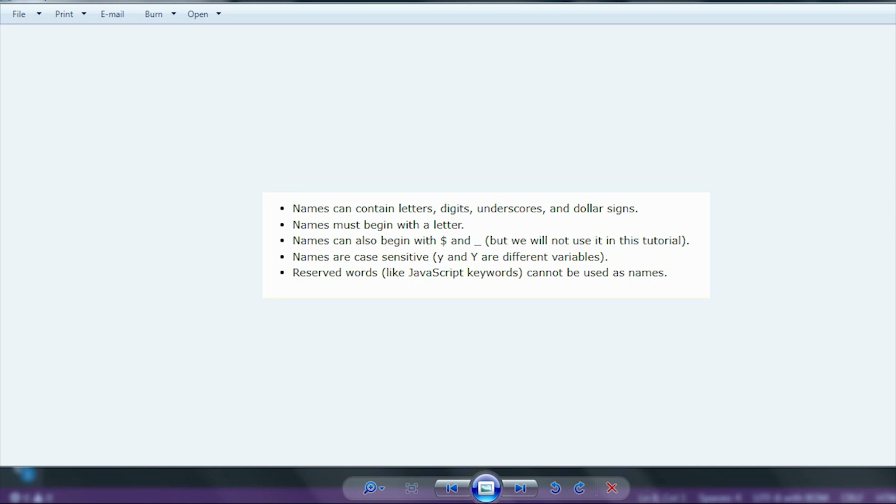The next rule is that a name can also begin with a dollar sign or underscore. I'm not going to use them in this tutorial, but it is absolutely fine to use the dollar and underscore while defining identifier names. The most important thing is that names are case sensitive. You can see here that a small y and a capital Y are completely different variables. Also, reserved words like JavaScript keywords cannot be used as names.